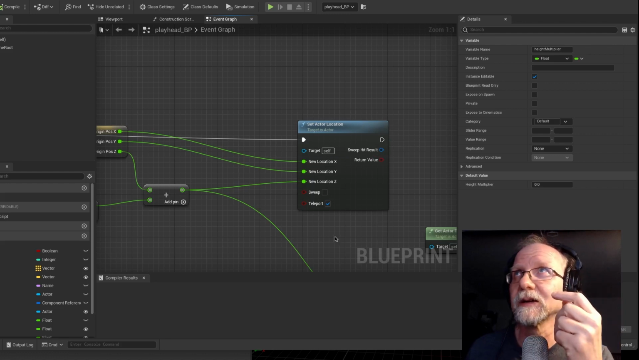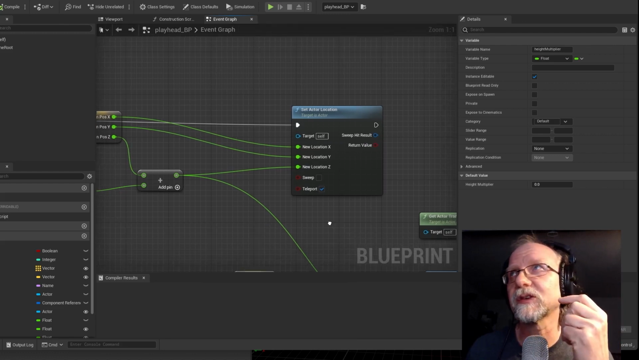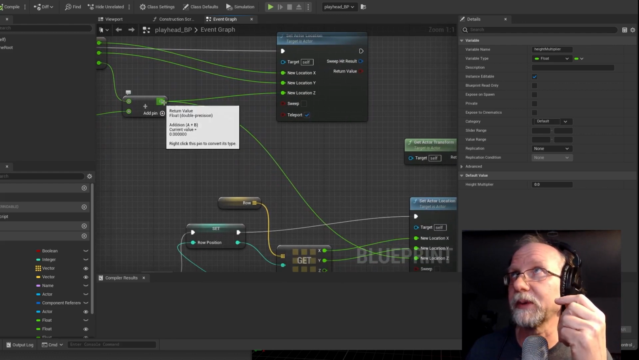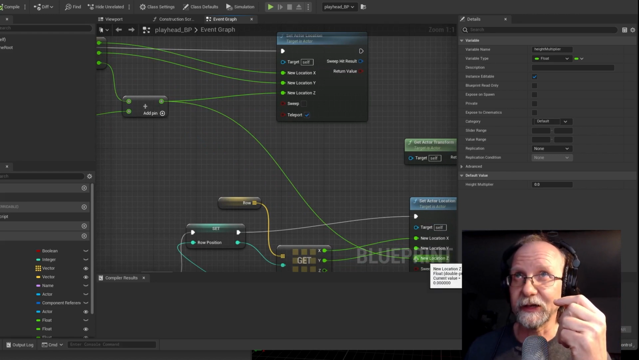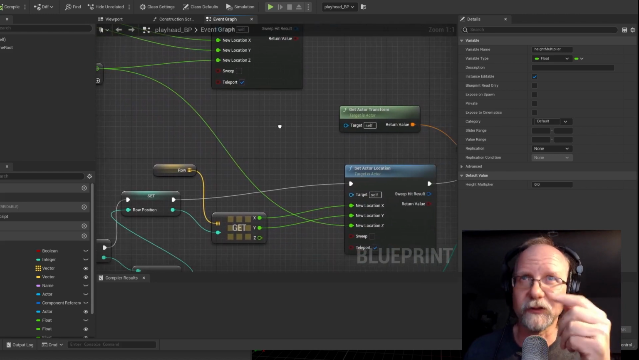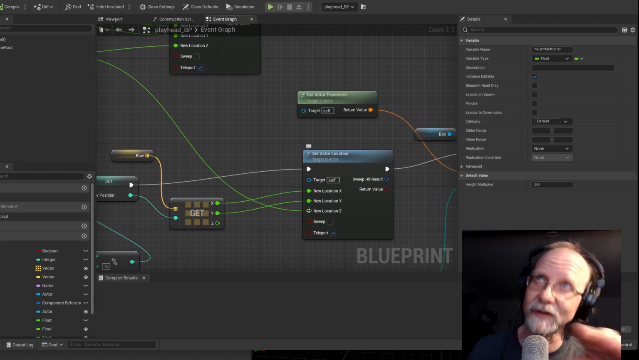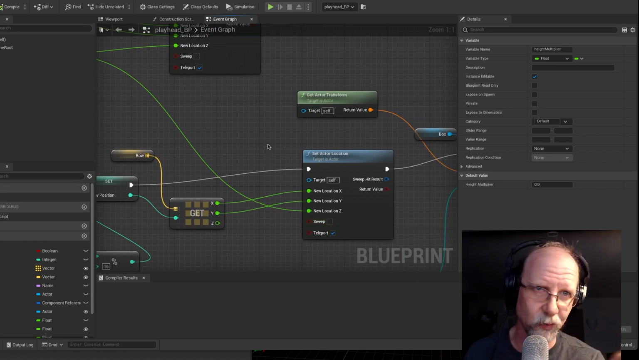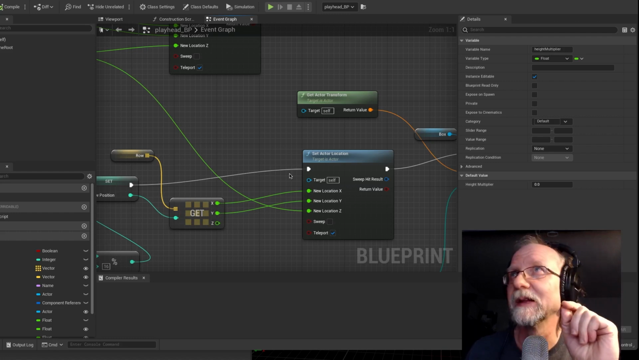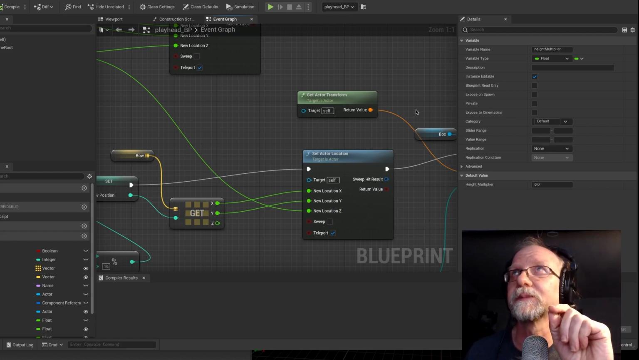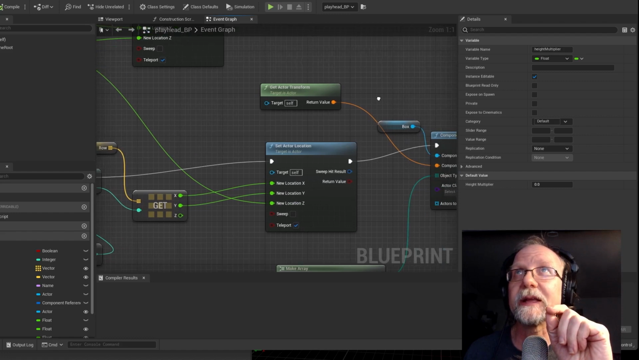That's the idea. And then in addition to that, you can see I'm splitting off that pin. I'm also sending it to the New Location Z, because this keeps it going in that line, in that vertical height of whatever it is for that particular playhead, and then it'll basically go there. So that's all happening there.